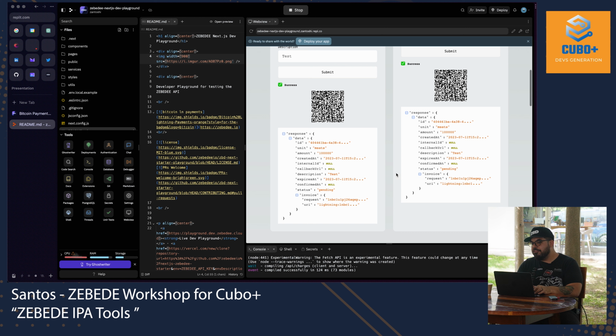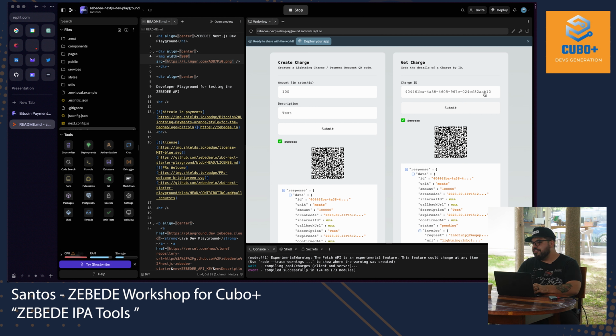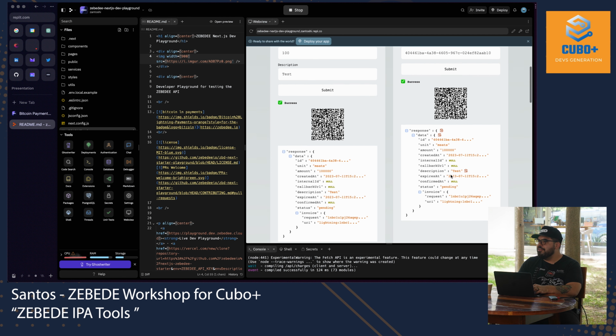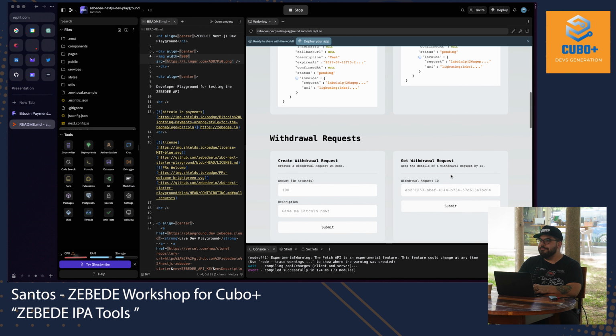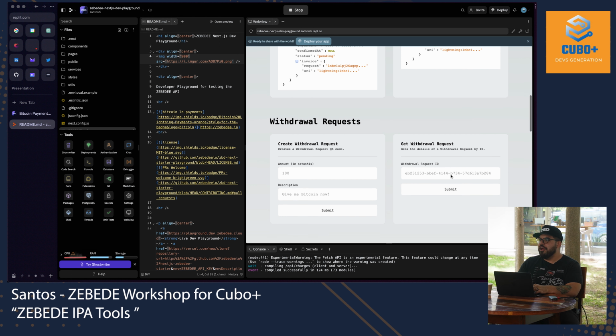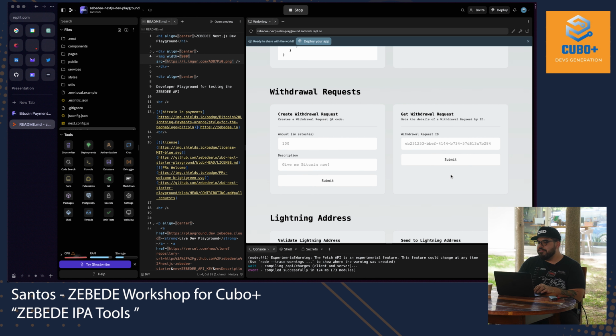So here I copied the ID of the charge that I created, and then I pasted it in to get charge by ID, which then returned back the charge information. So that could be used to see whether or not a charge has been paid, if you wanted to do it in a bit easier fashion than having to add it to a database and check it and then use callbacks, as an example. That's another way you could go about doing that sort of functionality.